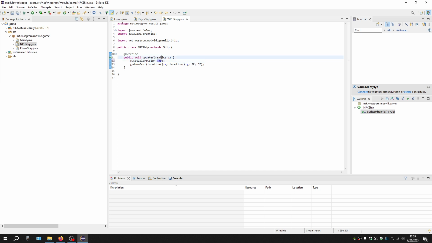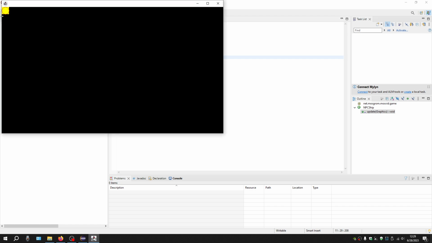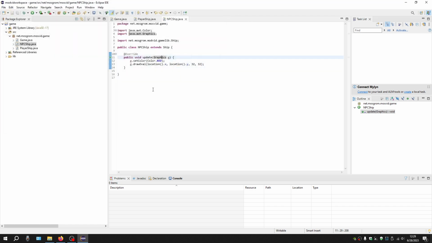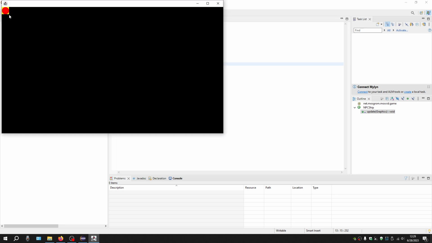And we'll keep this the same. I think I used it like this. Anyway, let's run this. Oh, I used the wrong method, sorry. It's not drawOval, that just draws the outline. We want fillOval. My bad. fillOval. You see, now we have the player ship and two red circles that are the NPC ships displayed over it.